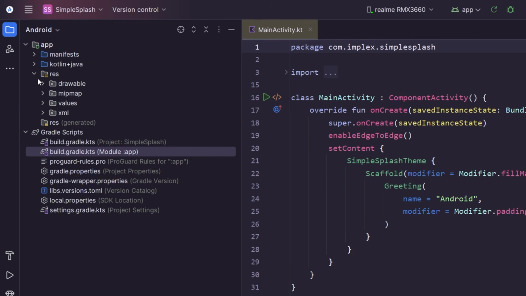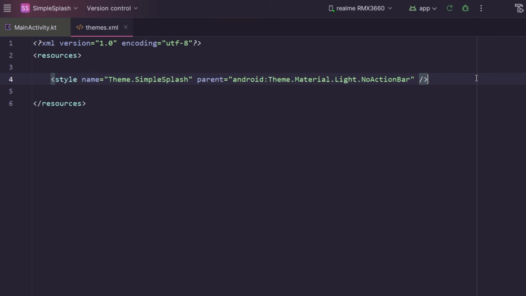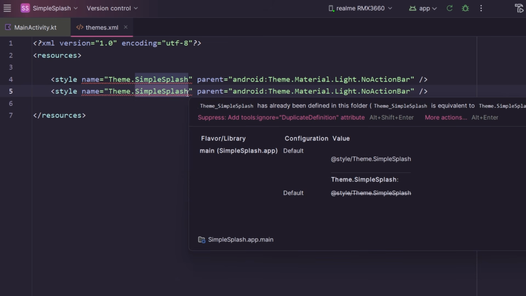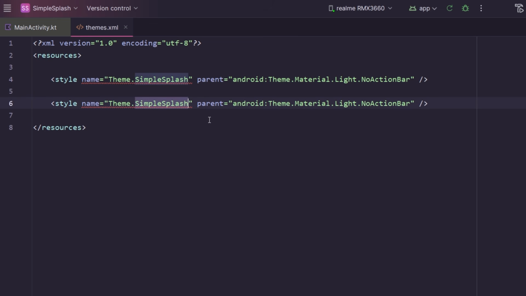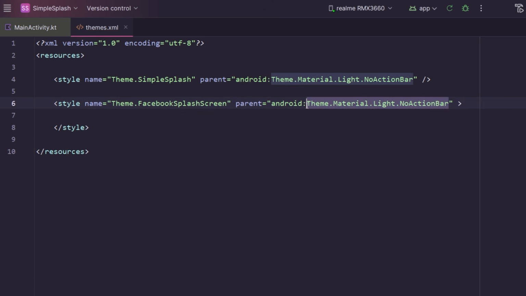Okay, open your themes.xml file and define a new theme for the splash screen. Since a theme is already defined for our app, I'm just duplicating it and renaming it to use it as the splash theme. In the name field, type whatever you want. In the parent field, make sure to use theme.splashScreen.